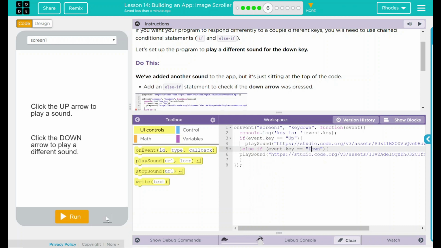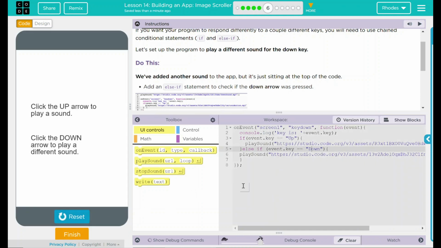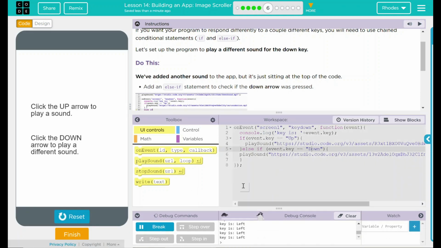Well, let's test this idea out. We hit run. Let's hit our left key first, no sound. Right key, no sound. Our up key. And our down key. That was a fun sound. And no matter what else I hit, does not look like any other sounds play, only up and down.